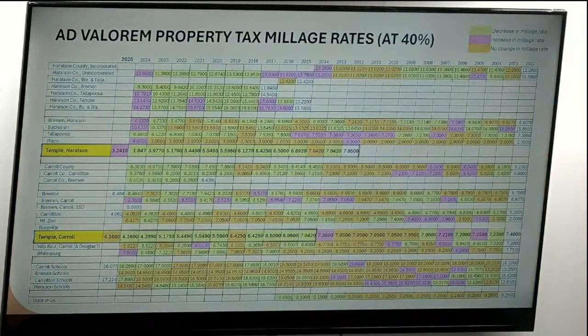This slide will give you some information for Temple, Carroll County, and Haralson properties, and millage rates assessed in other municipalities and the county going back the last 20 plus years.